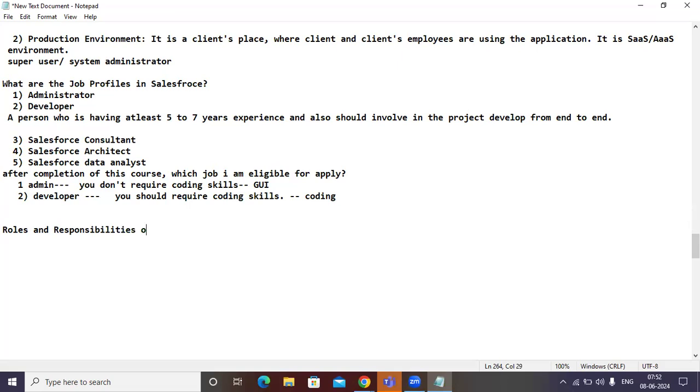What are the roles and responsibilities of a system administrator? Listen carefully, this point is very important. First job responsibility is, he is a person who should create the account for the users. Creating the account means creating the username and password. Understand?